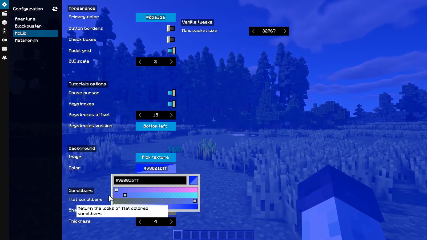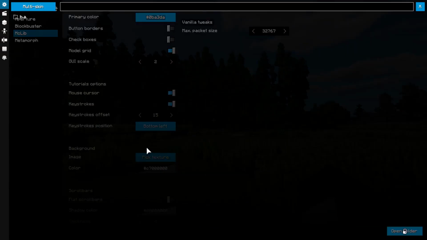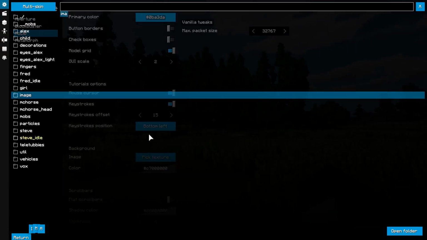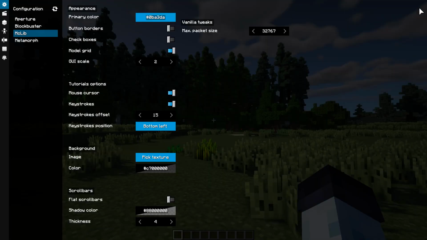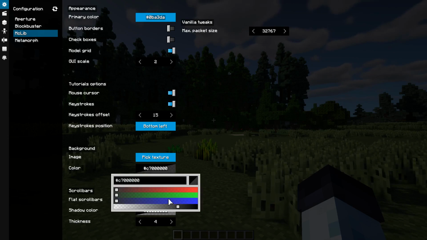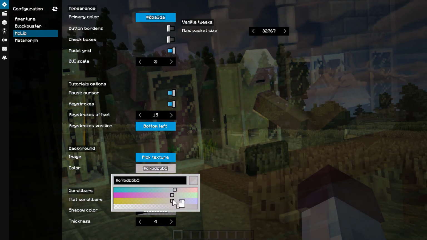The last slider in the color picker affects how opaque or see-through the background is, and with the background image pick texture button, you can pick a custom image to be displayed in the background. Make sure to tweak the background color's red, green and blue values to make the colors of the image actually appear.